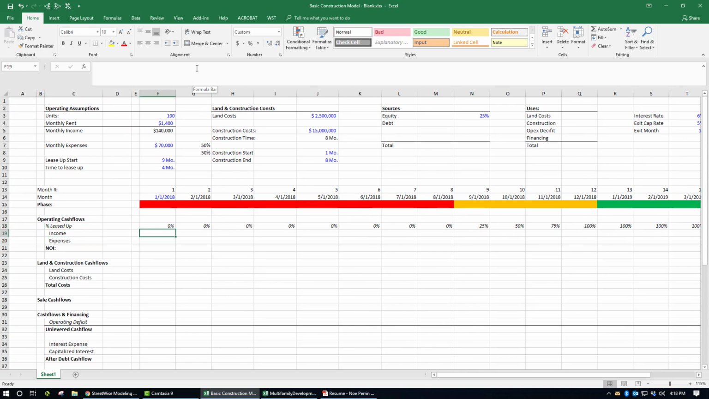So let's do our income, or our revenue rather. Here, very simply, we're going to take this 0% and multiply it by the amount of monthly income, and we're going to anchor that.